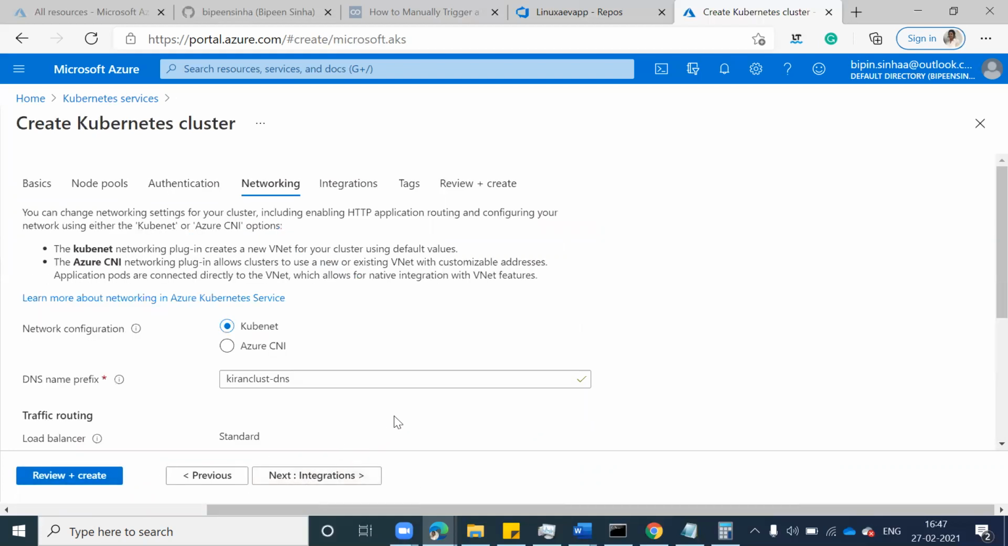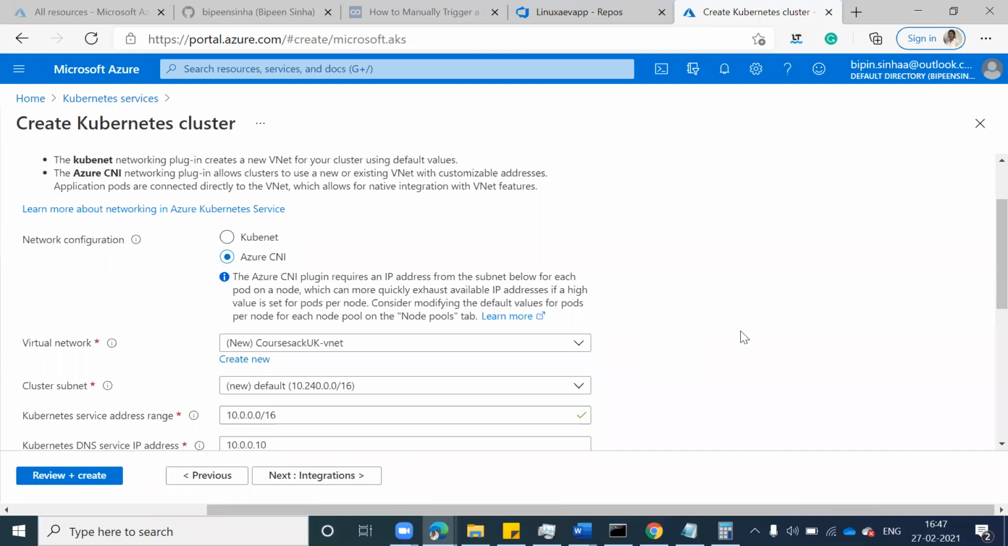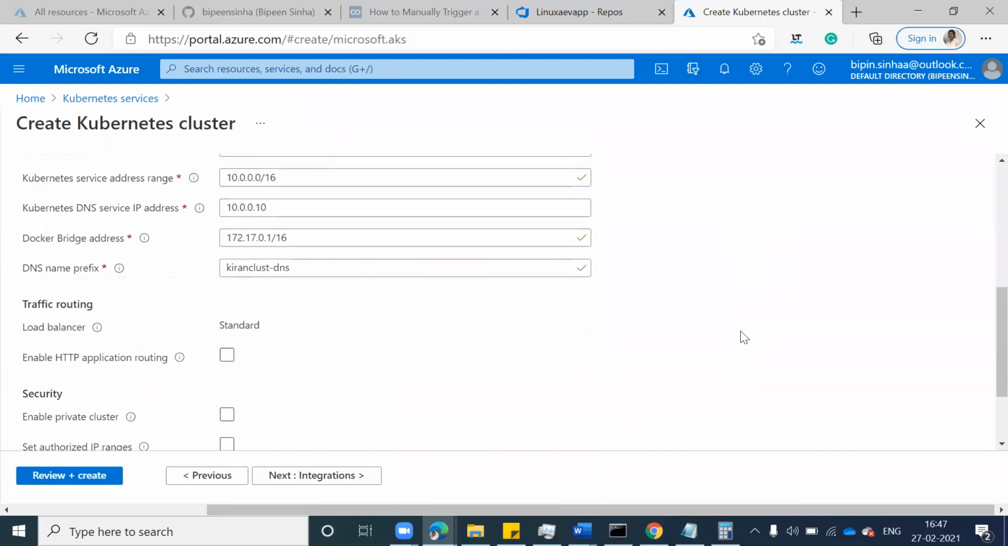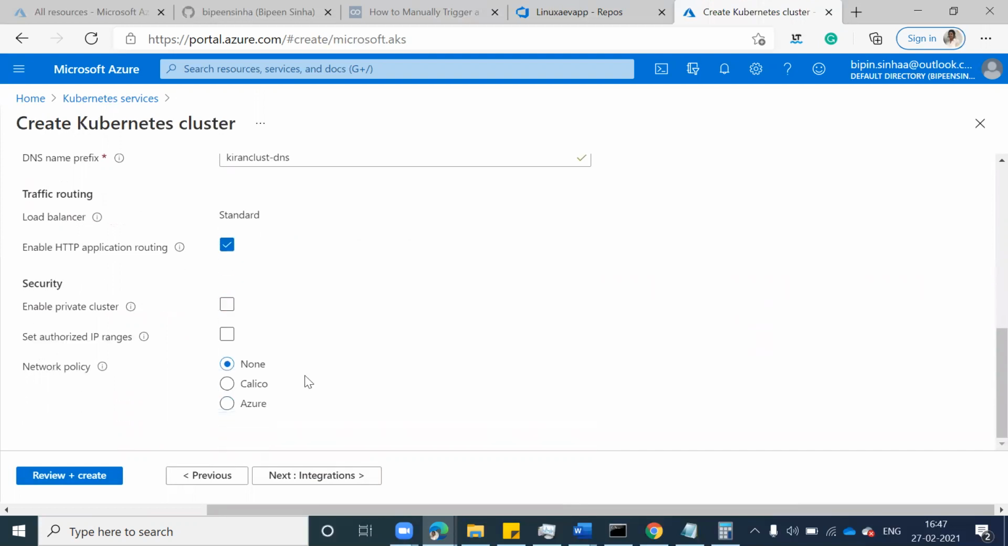In networking, select Azure CNI. Scroll down. It says that it is going to give you certain IPs which are used to run your cluster. Make sure enable HTTP application routing is selected. All right. Now go ahead and say next, integration.